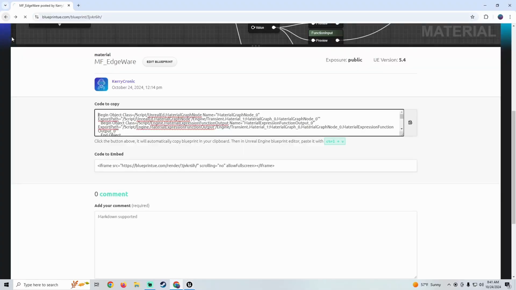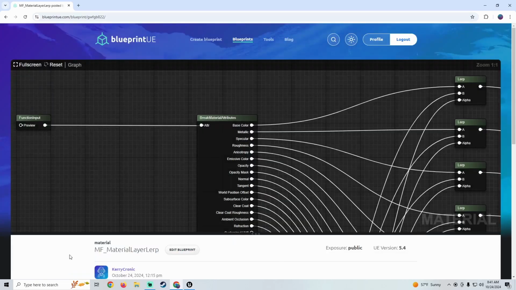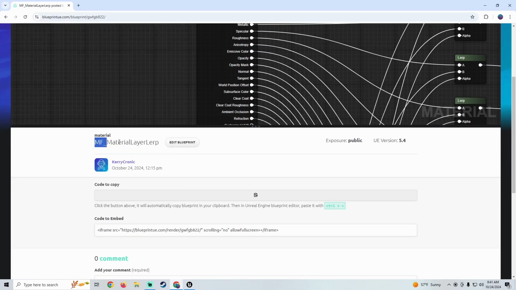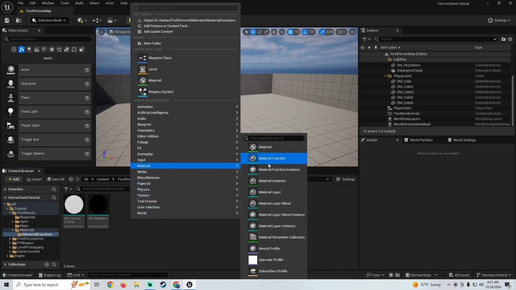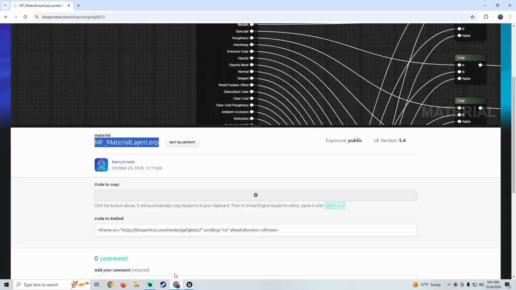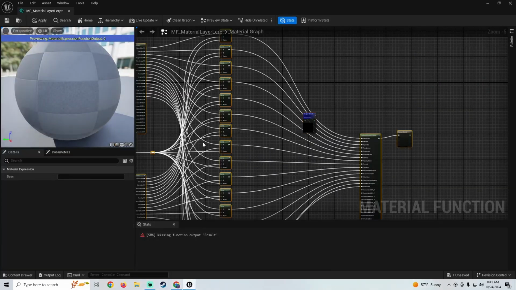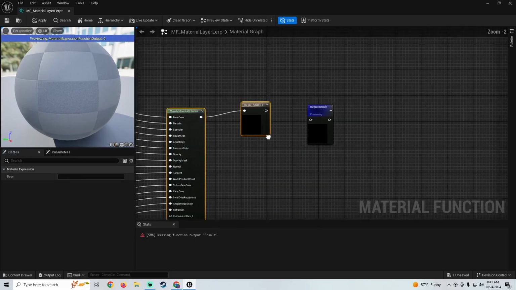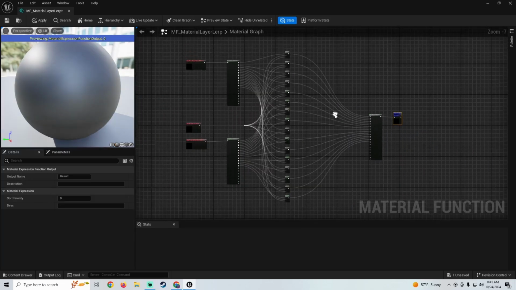And we need the next one, which is going to be MF Material Layer Lerp. So I'm just going to copy the name here. Then we're going to go back, go to the material, make a material function, paste that name in, open this guy up, and we're going to copy to clipboard, come back, paste this guy in, and replace our output result here. Plug this guy in, delete this one, don't need it, and then we're going to apply and save.